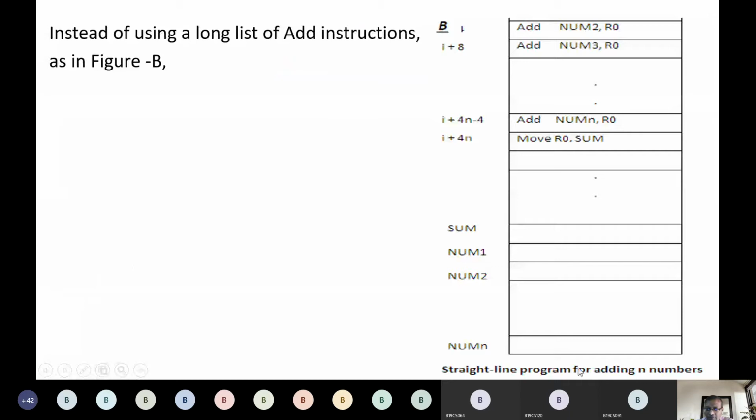So this is a straight-line program for adding n numbers using sequential instructions. You can see this is the scenario. First we add num1 to R0; assume we have num1 also. Next we add num2 to R0. You can see add is the mnemonic. With the add instruction, we are adding the value in num1 to R0.